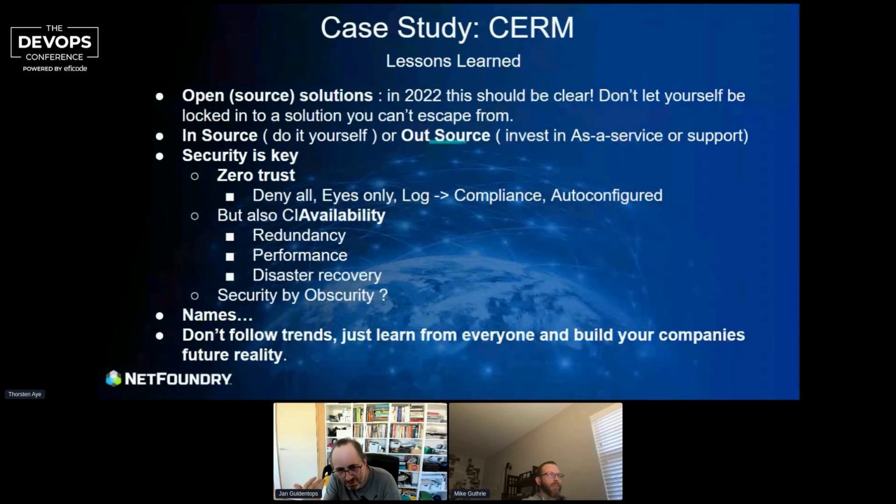But also the A in CIA, availability, take care of redundancy, right? And for instance, we are using the NetFoundry solution, but that does not mean we're completely redundant. We need the redundant connectivity in some cases. We need to do stuff. Performance is an issue, right? What do you have a connection for if it's not performant enough to work in a decent way, right? And you need disaster recovery.